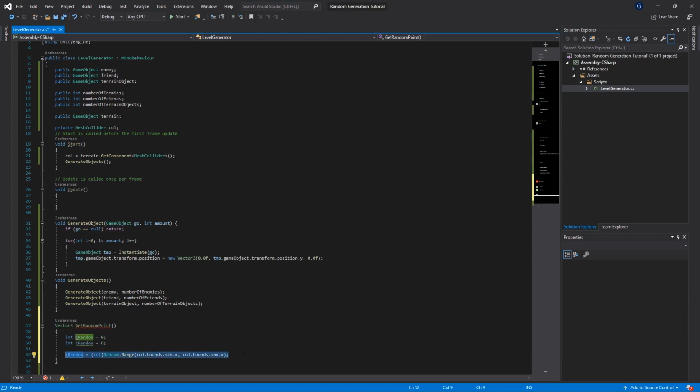So similarly we're going to do the same with the z. We're going to change this to z, we're going to change this to z, and this to z. Alright, so that's going to give us our random points. Now we want to return a Vector3, which is going to give us the random points.